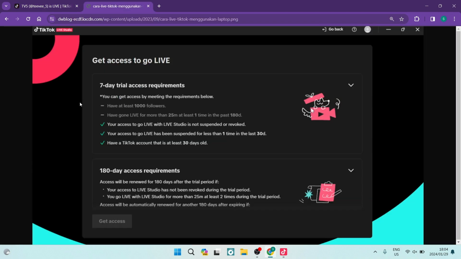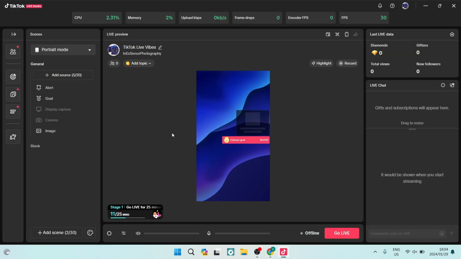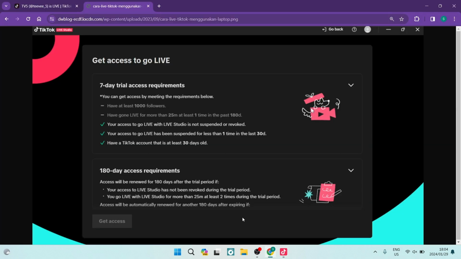So this is a screenshot, and what basically happens is when you open your live studio, this will be a pop-up message. So you will get a 7-day trial access, and your requirements are as follows: 1,000 followers, 25 minutes at least one time in the last 180 days, and your access to go live has been suspended for less than one time in the last 30 days. So if you've been suspended within the last 30 days, you will not be able to go live. And also have a TikTok account that is at least 30 days old.